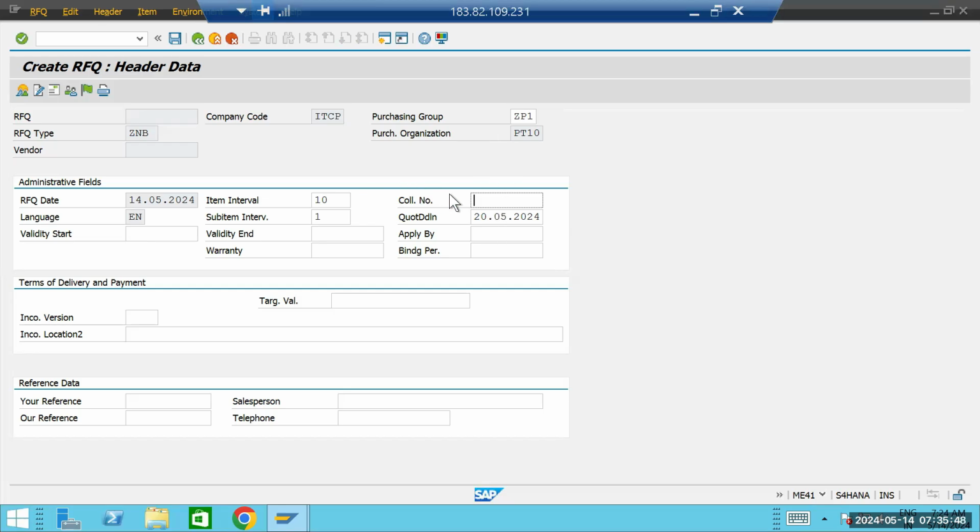Okay. So if this is an optional field, you can leave it. If it is a mandatory field, then you can enter something. It is basically a numerical number. You can enter anything from 0 to 1000. So basically this is the collective number. And if you want to give a validity start and validity end period, you can maintain it.